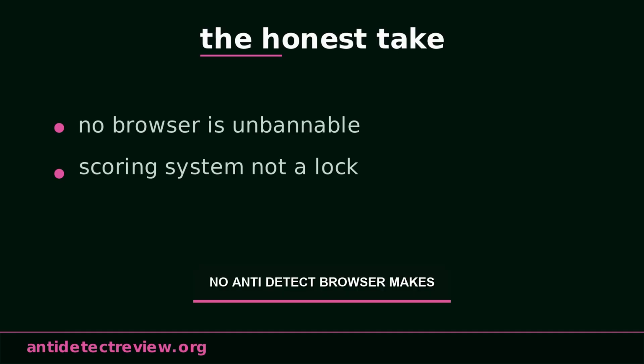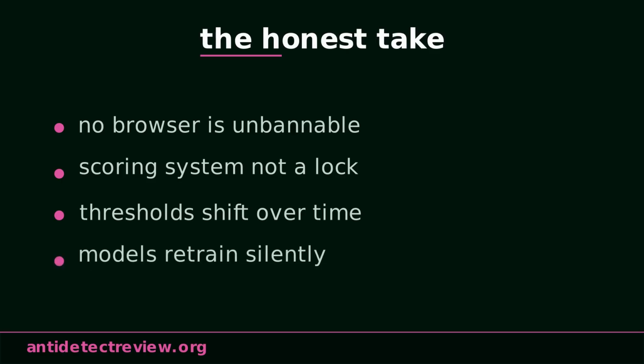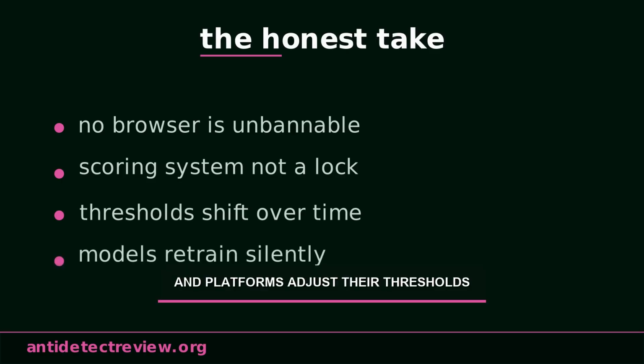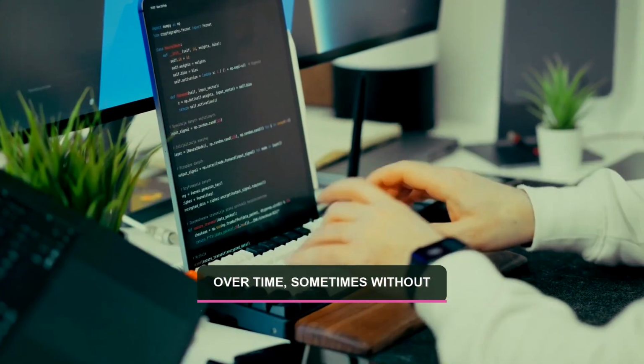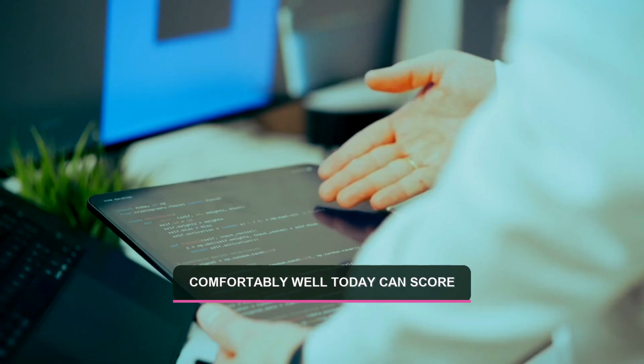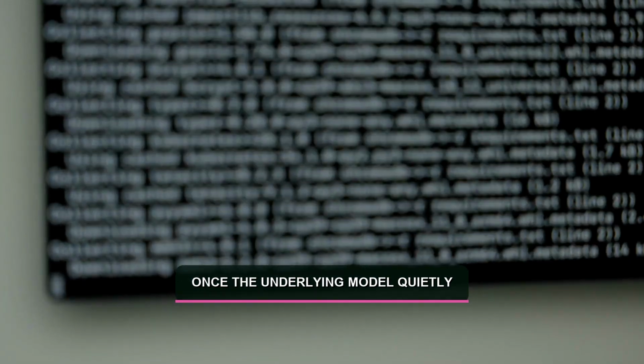No anti-detect browser makes an account undetectable or unbannable. Full stop, and anyone telling you otherwise is selling something rather than describing something they've actually tested. Bot management is a scoring system, not a fixed lock, and platforms adjust their thresholds and retrain their detection models over time, sometimes without any public announcement at all. So a setup that scores comfortably well today can score noticeably worse next month once the underlying model quietly shifts under it.